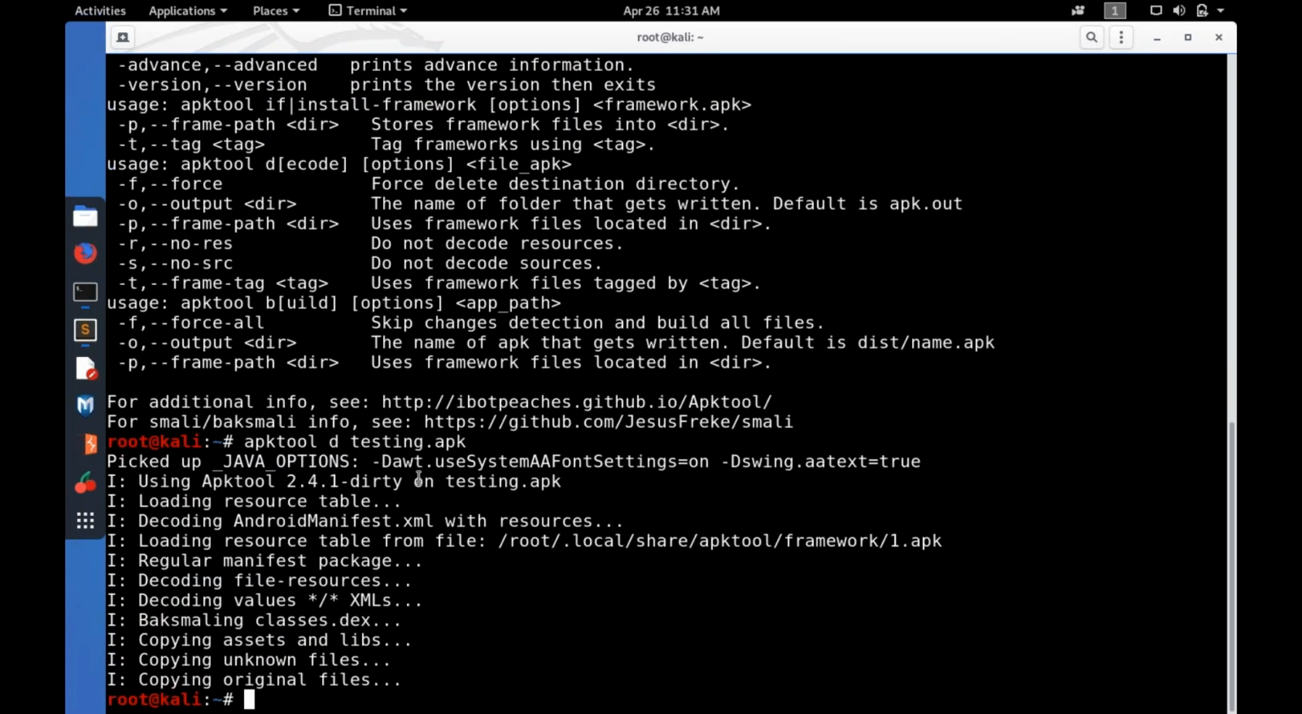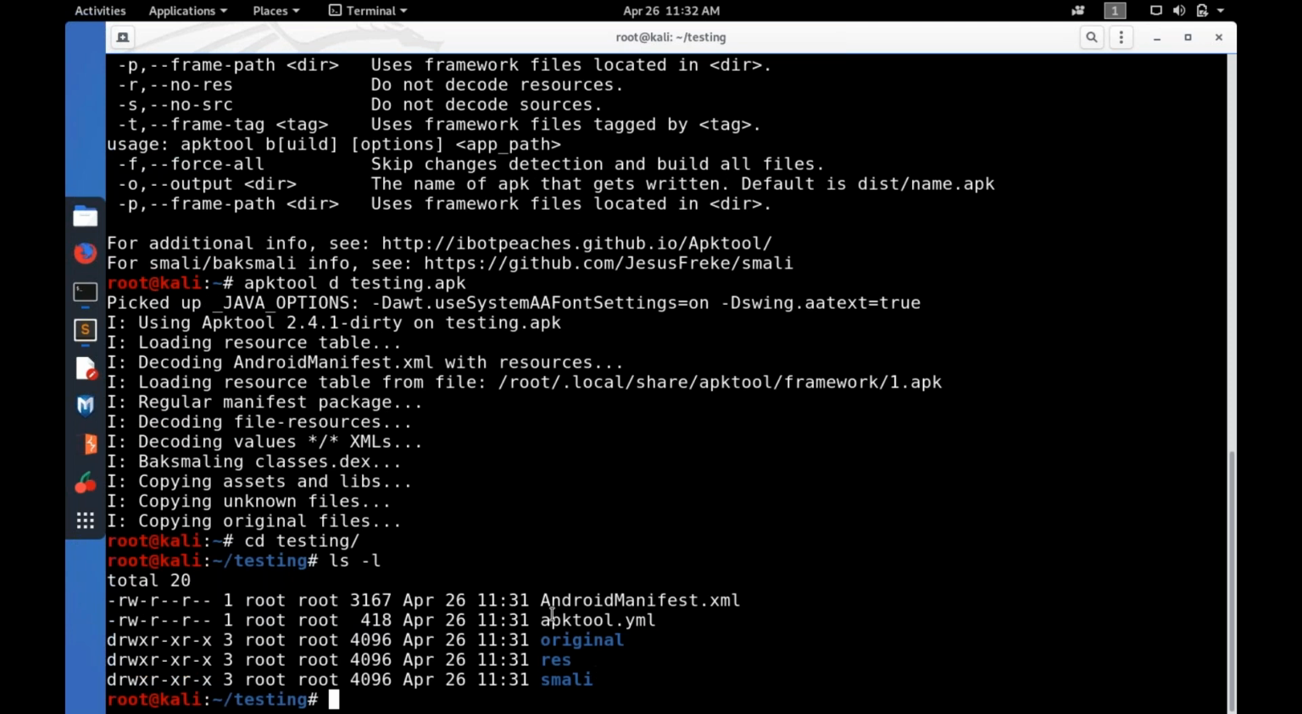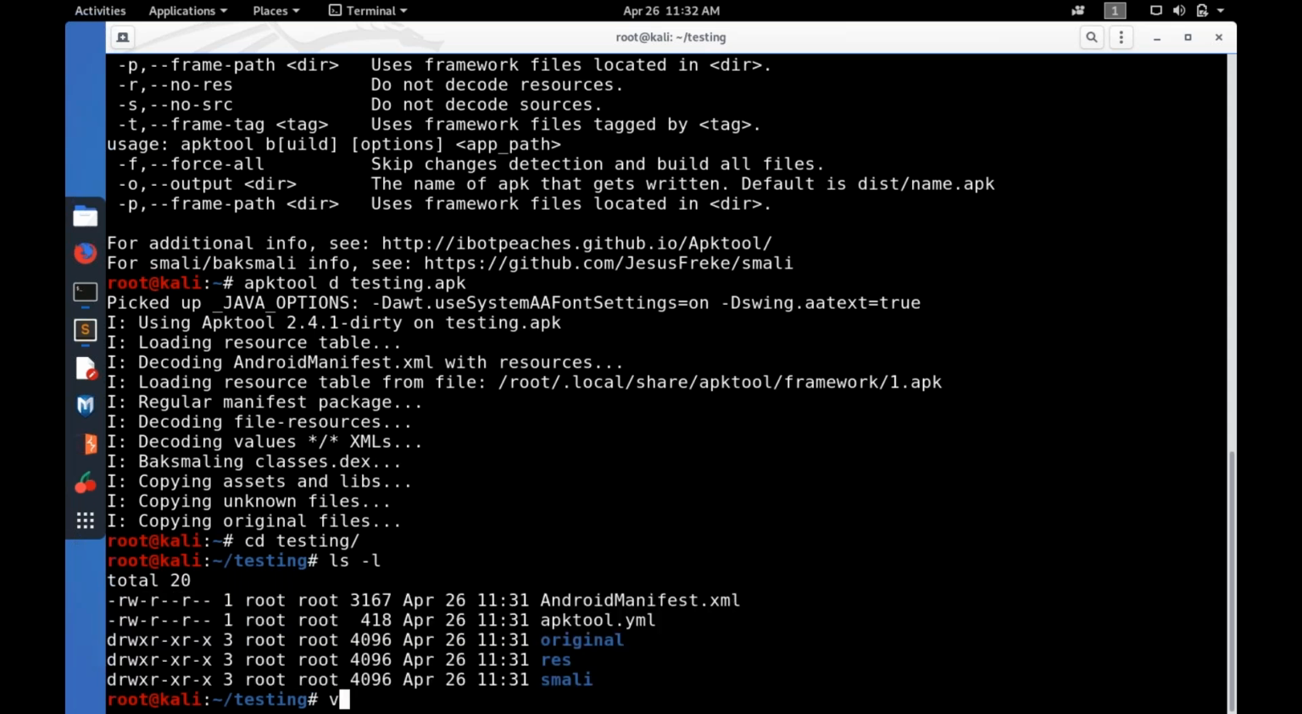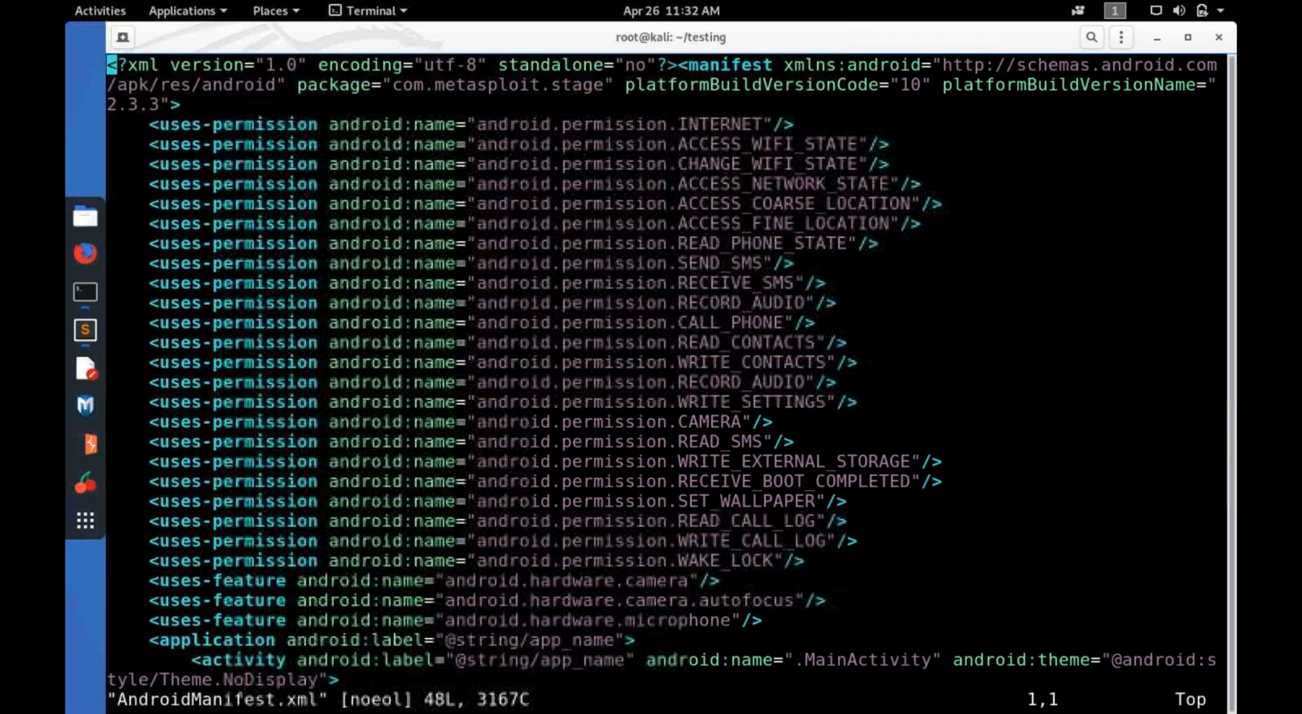It should now create a directory with the same name as the application. If I cd to this testing directory and do ls -l, you can see different content being decompiled, not unzipped. It's not unzipping now, it's decompiling the code. Since it's decompiled, I should be easily able to read the content. Let's say I now open this AndroidManifest.xml file with the Vim editor. I should be able to see the content inside it, which I was not able to see earlier. Like this.